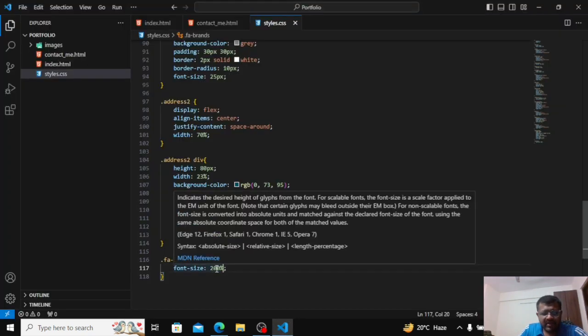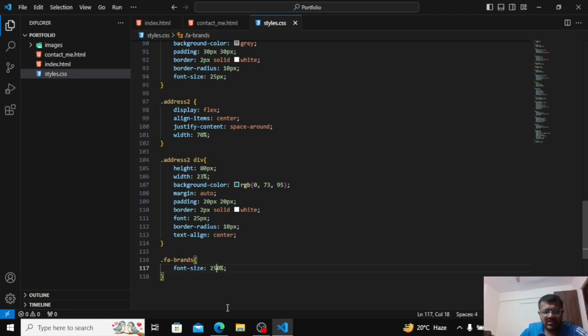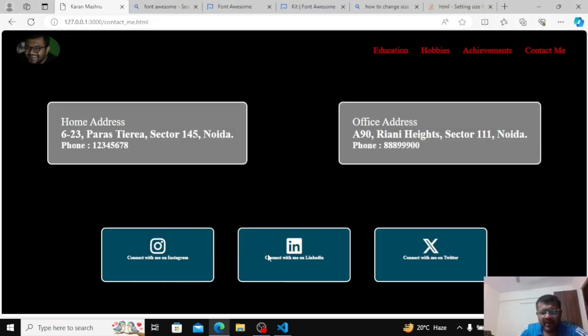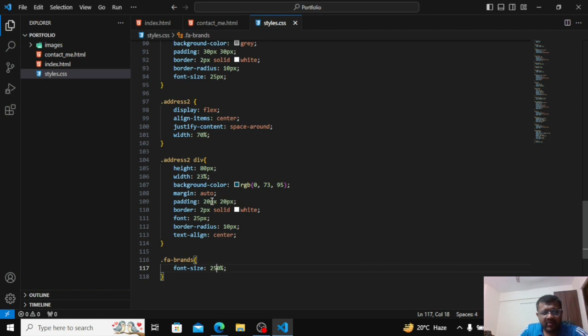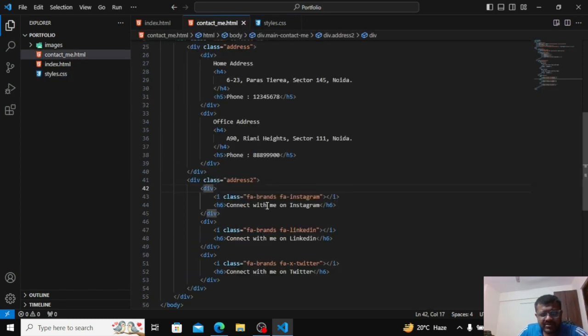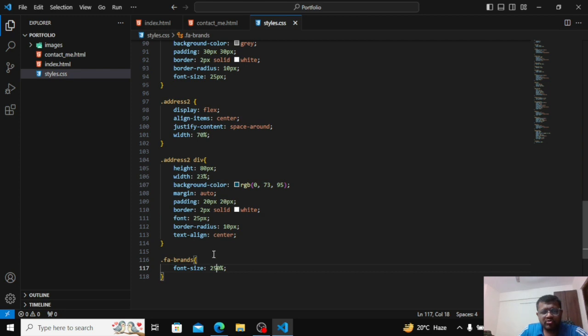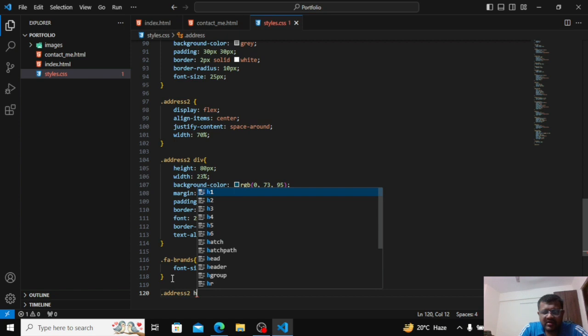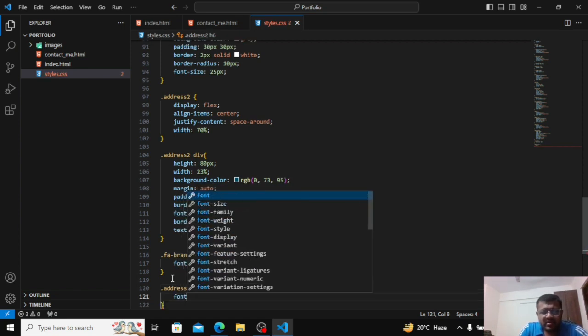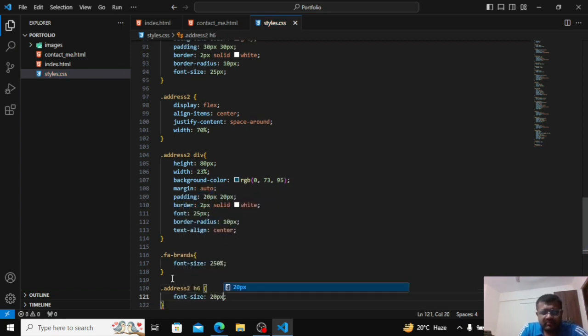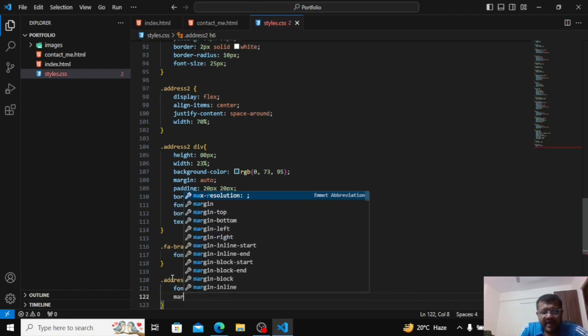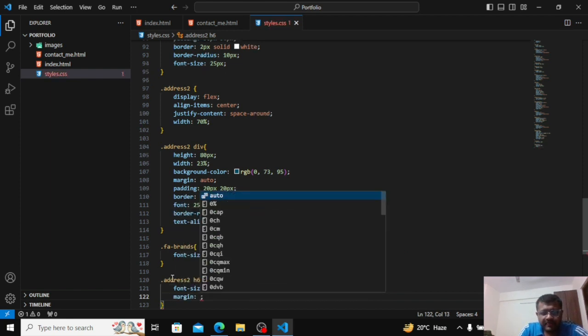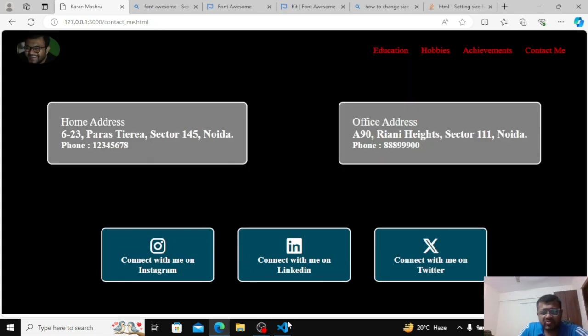And I would actually make it 50% of the original size. I think it's not yet looking good. Yeah, now it's looking good. And what I want is for the text inside it, that is h6. So how can I target it? I can say for address 2, inside it whatever h6 is there, make the font size a bit bigger, and add margin to it. I would say auto, so let's add auto only. Let's see now. Yeah, now it's looking really good.